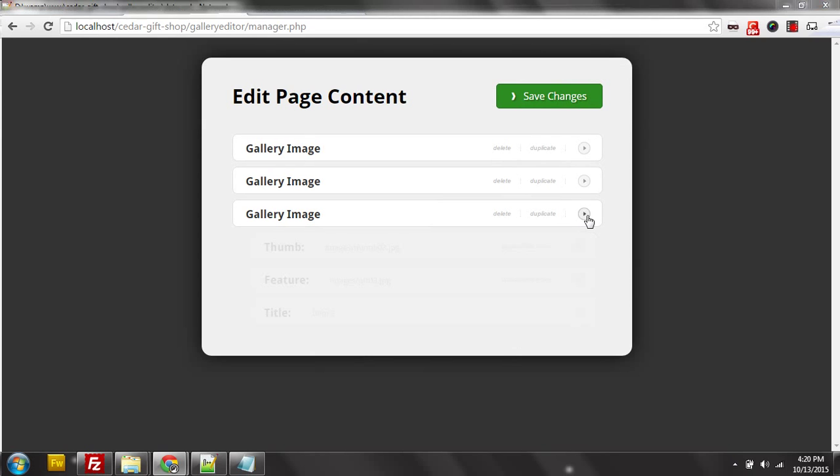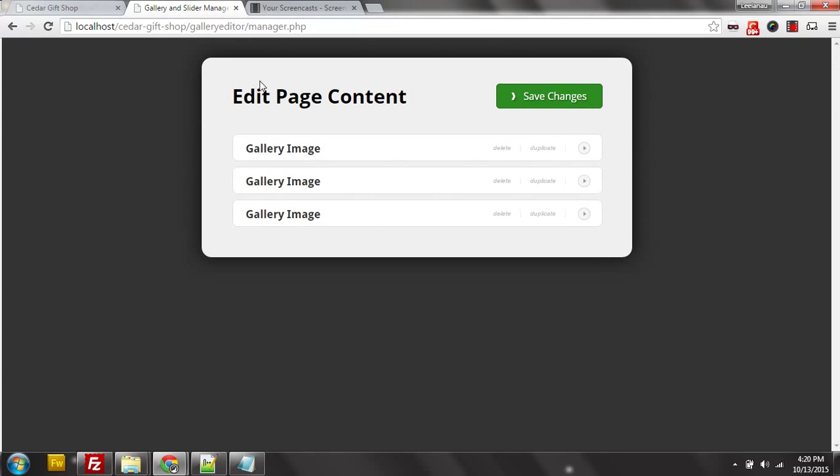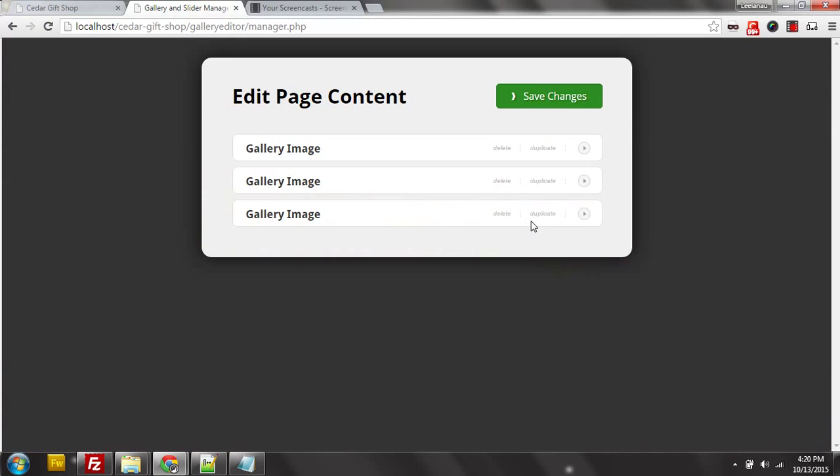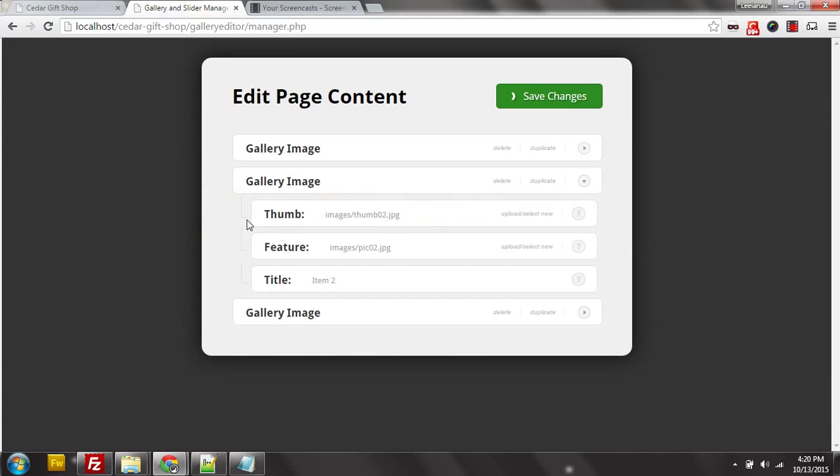And so now we should have 3. I'll save the changes. And if we refresh over here, now we've got 3. So it's that easy to use, and it's very, very versatile. Since it's just putting out that HTML markup, that's the only thing that needs to change. Whatever you do in your JavaScript or CSS or anything like that to make your gallery, it really can accommodate that, as long as it's just the 4 things it needs to edit: the thumb image, the feature image, the title, and the description, or fewer. You don't have to use all of them.